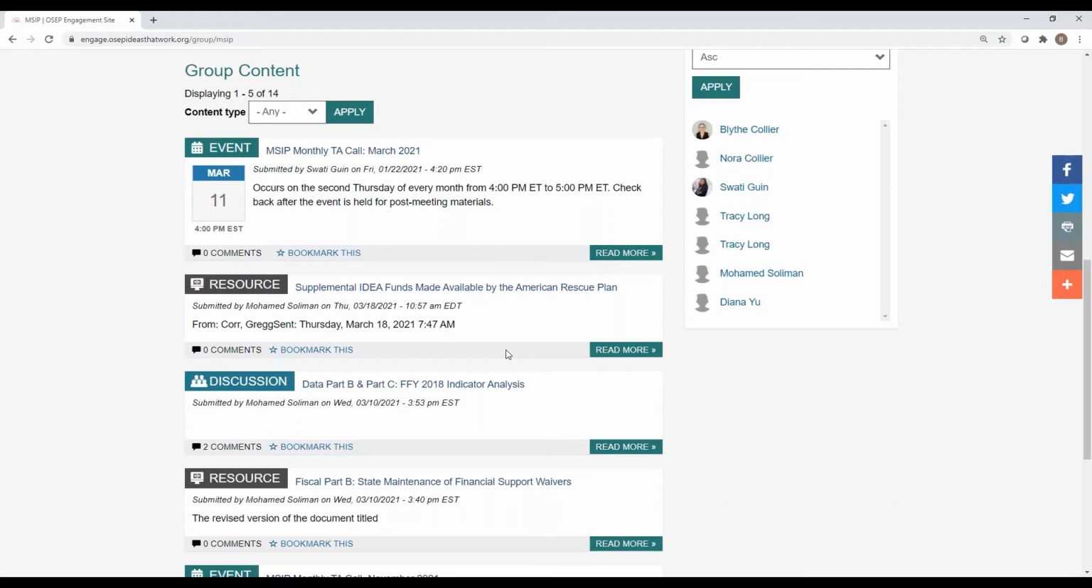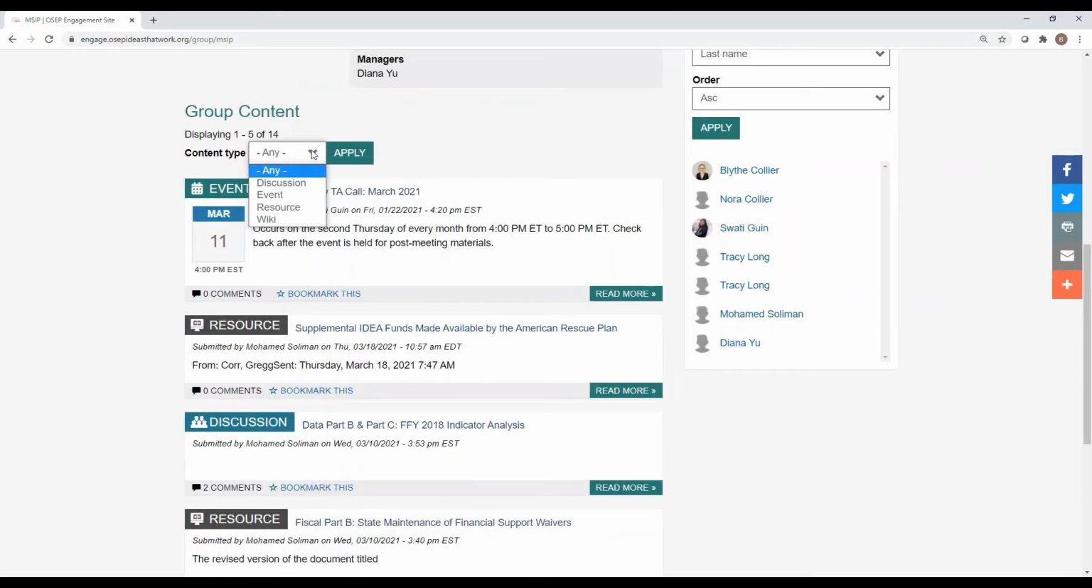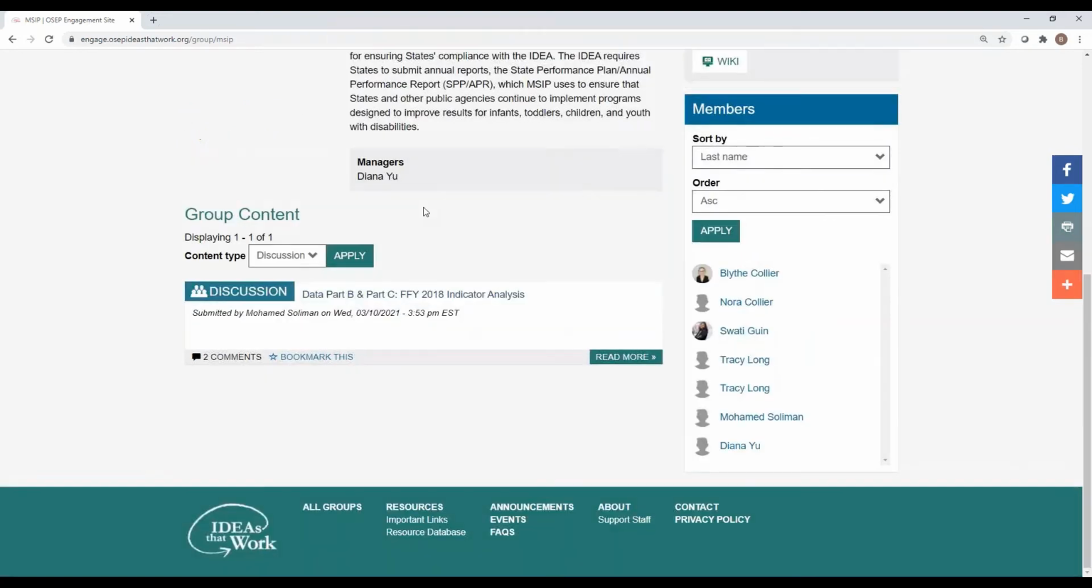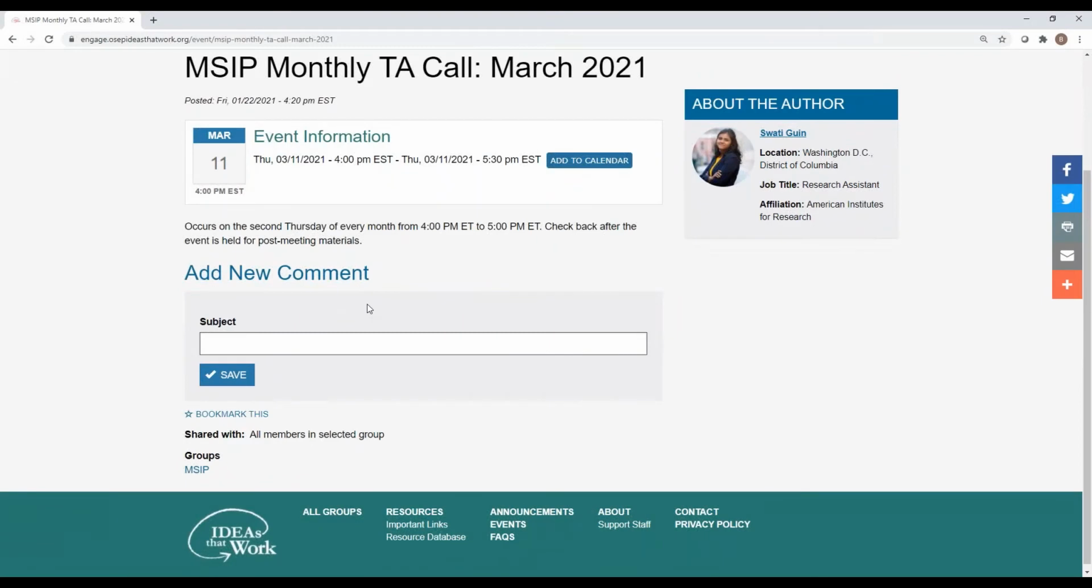And especially as you get more active in your groups, there may be a lot going on. Content is ordered chronologically, unless your group manager decides to change the order. But just know that that's the default. The most recent thing that's been posted is going to show up at the top. So you might need to filter in order to find something specific. So let's say I want to see just discussions. Can do that. If I want to see just events, I can do that. As you can see, any type of content you can click on here and you can comment.